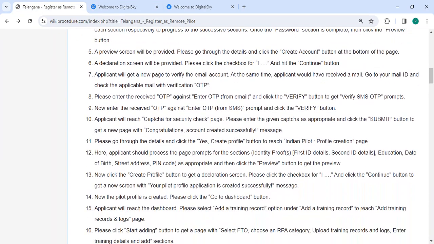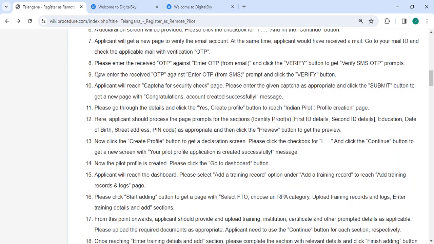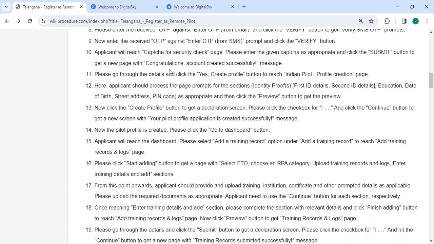So after that, please enter the received OTP. Enter the OTP from email and then click the verify button. Now enter the received OTP again. Enter the OTP from SMS and then click the verify button. Then we will reach the CAPTCHA for security check page. Please enter the given CAPTCHA as appropriate and then click the submit button.